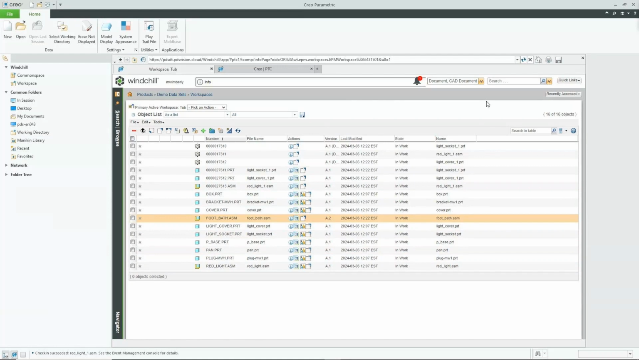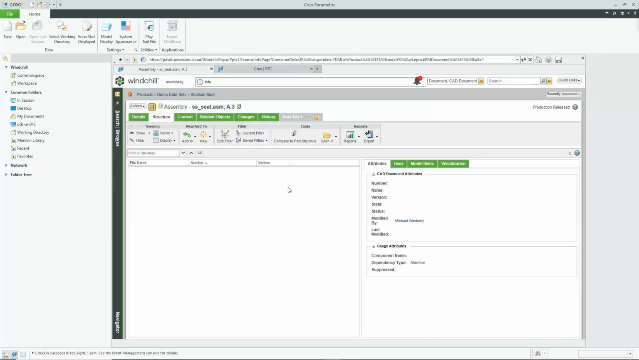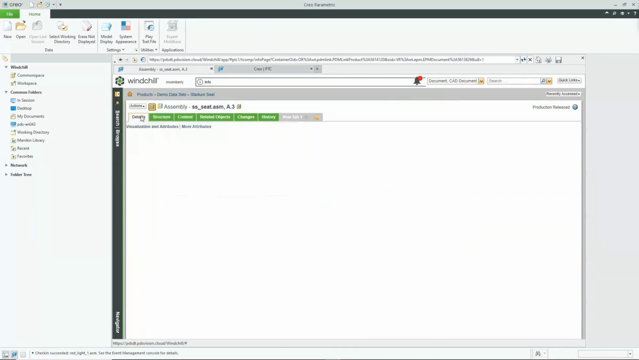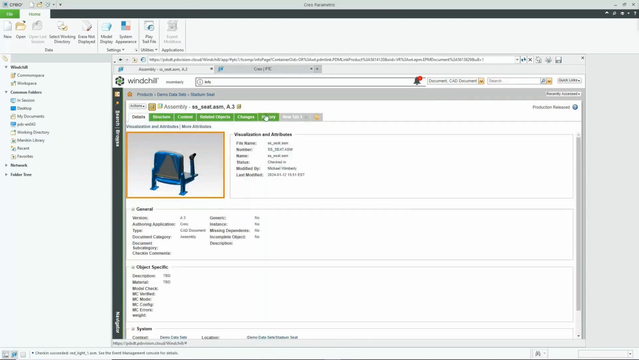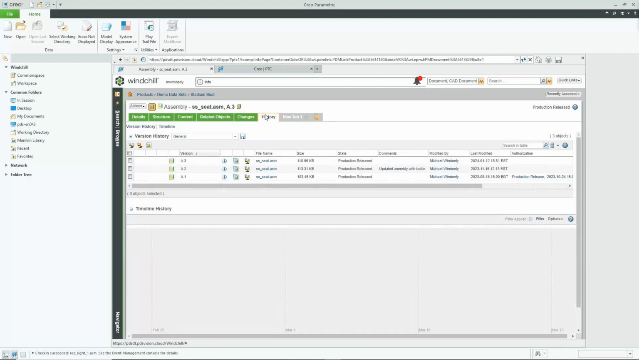Another thing that it allows us to stop from happening is, if I come over here and look at, let's look at this, there's a seat assembly that I want to look at. This one right here. If I go in and look at this seat assembly, I can go to its history. Now with this, there are 3 versions of this: A.3, an A.2, and an A.1.